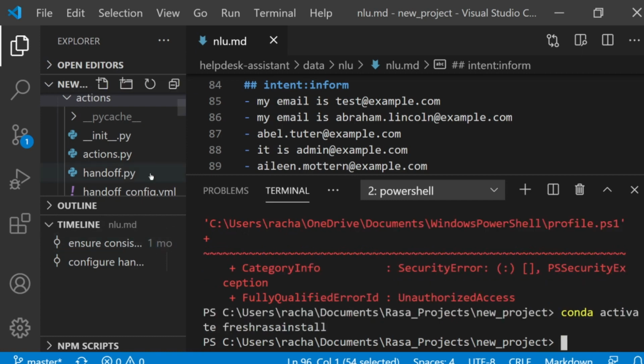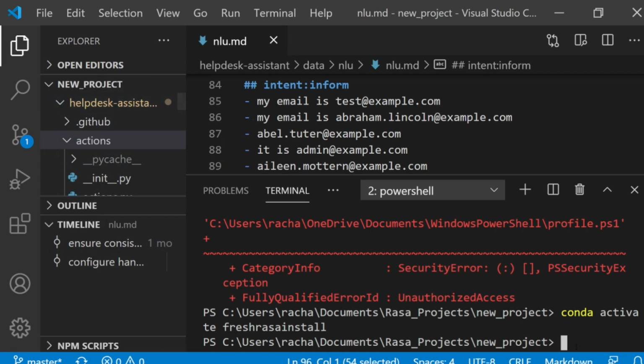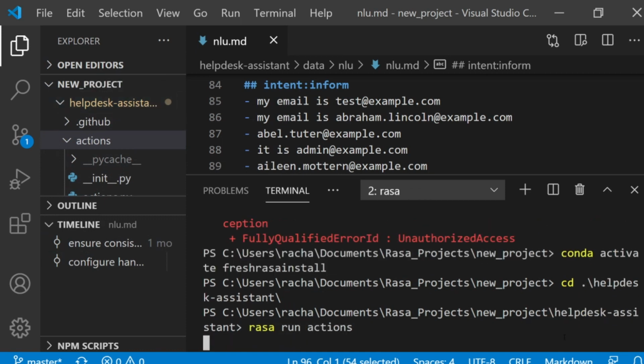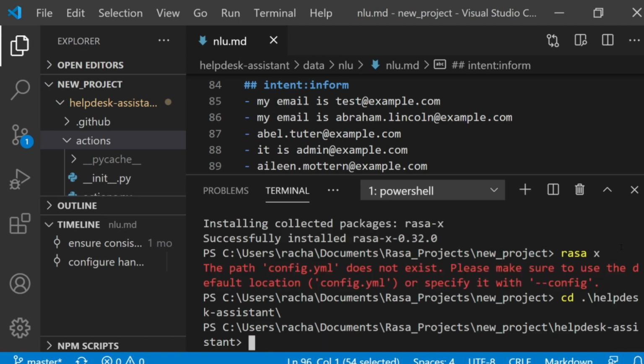So to launch Rasa X, I'm just opening a new terminal, and then I'm going to activate my conda environment. I'm going to double check that I'm in the same directory as my assistant. It looks like I'm not. And from here, I'm going to use rasa run actions to run my action server. Now we can go back to our first terminal.